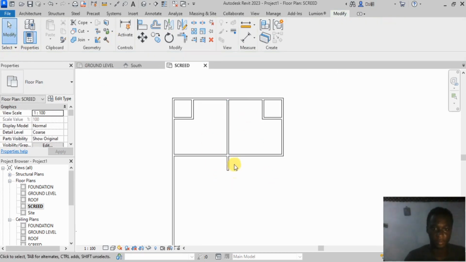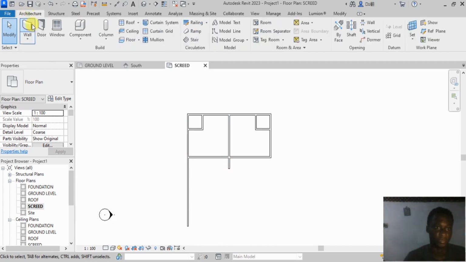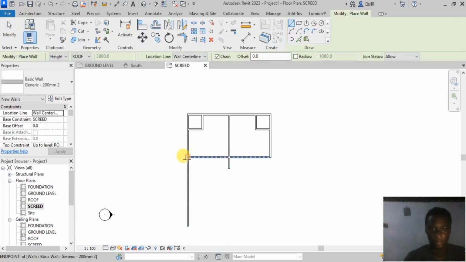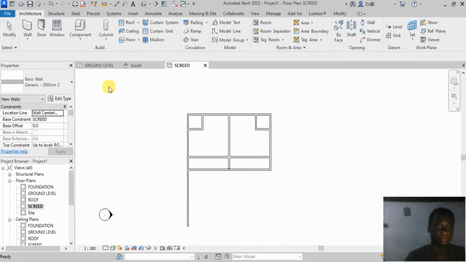Then let's create a porch in front of this. It's just a simple plan we are creating. So let me say 1,200, so 1,275, just join to the other wall.